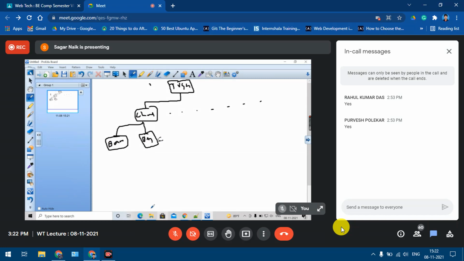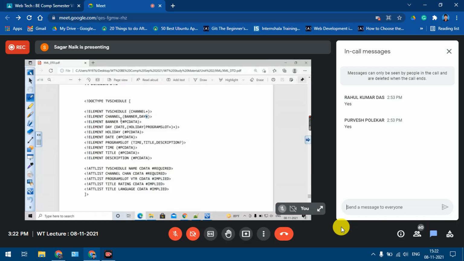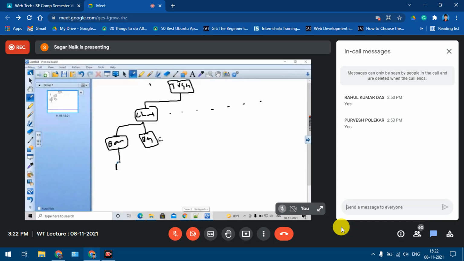Now this banner element is expanded over there as PCDATA. So this is a simple thing. Banner means PCDATA, simple text content, so this is fine.